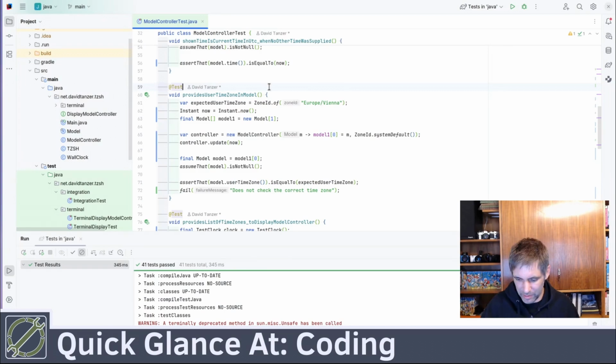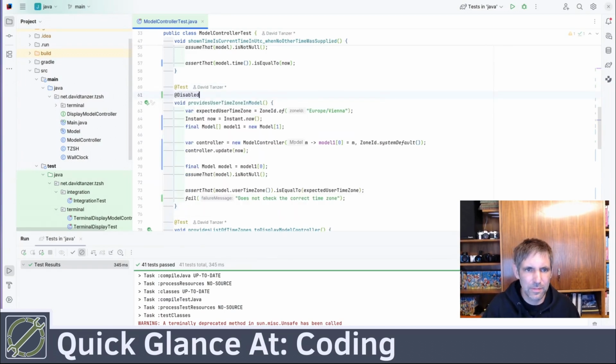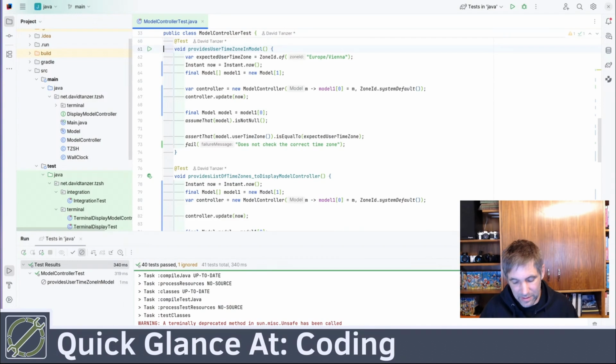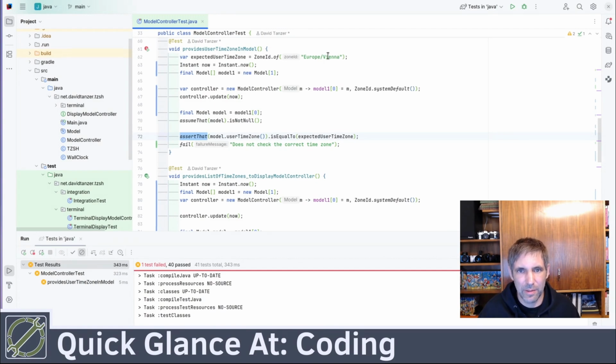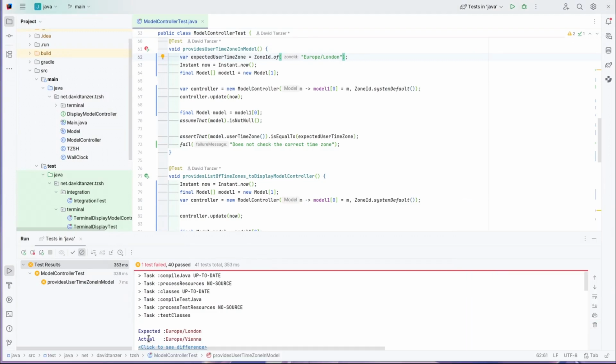Yes, and let's disable it for now. And now let's go back to this test that isn't working anymore. I now want to make this test red in a way so that this assertion fails. So let's use any other time zone like Europe London. And now we have the assertion fail. So here you can see expected was Europe London, actual was Europe Vienna.